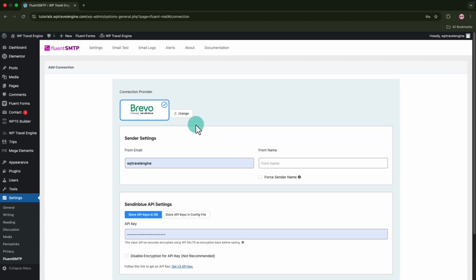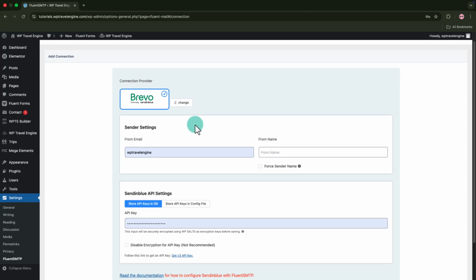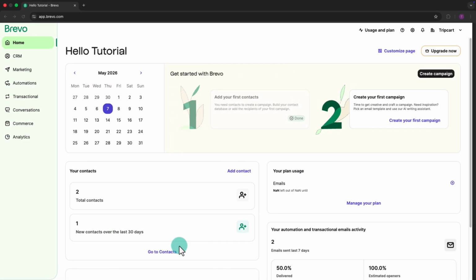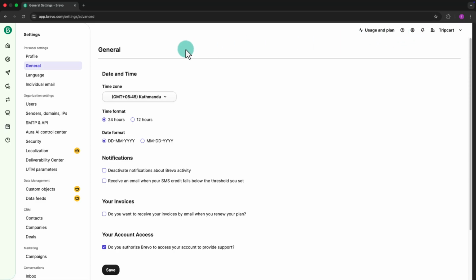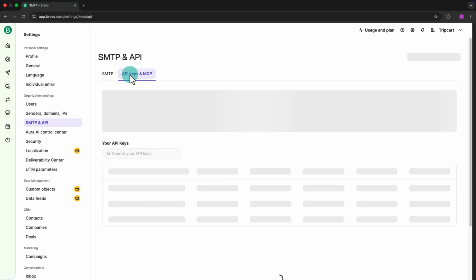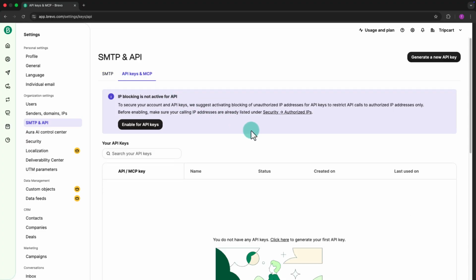Now, before we fill in the configuration form, we need to grab our API key from Brevo. So let's open a new tab and head over to brevo.com. If you don't have an account yet, go ahead and sign up for free. It only takes a minute. Once you're logged in, go to Settings. In the left sidebar, click on SMTP and API. Then click the API Keys and MCP tab at the top.